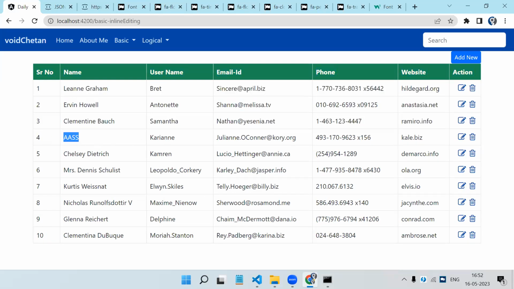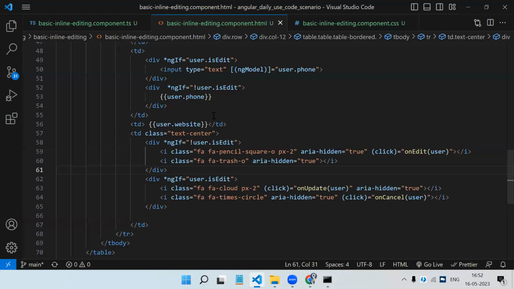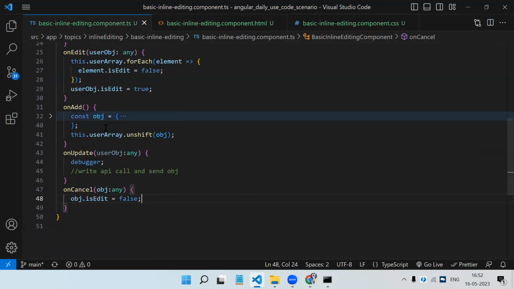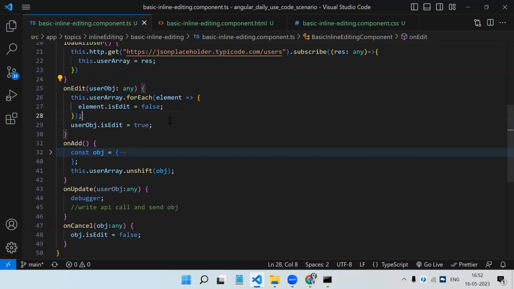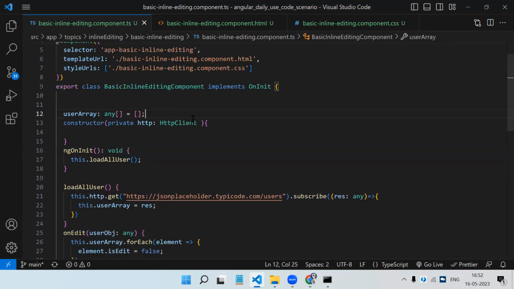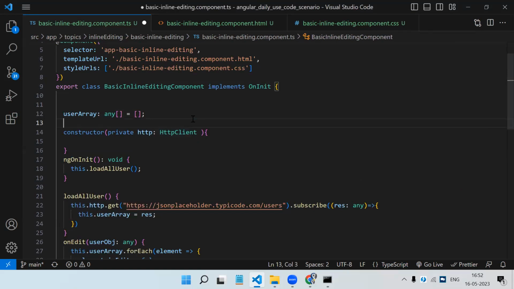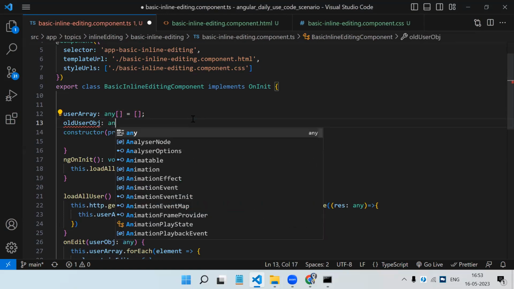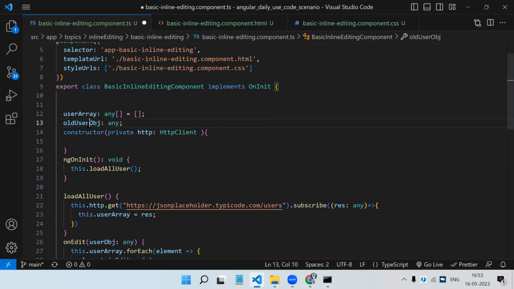So now to handle this, we need to do a little extra coding. So on click of edit, whatever the object we have got, that we have stored. On click of edit, we have just changed the flag. So we need one more variable where we will be storing the old data. So oldUserObj: any. So we have created one object.